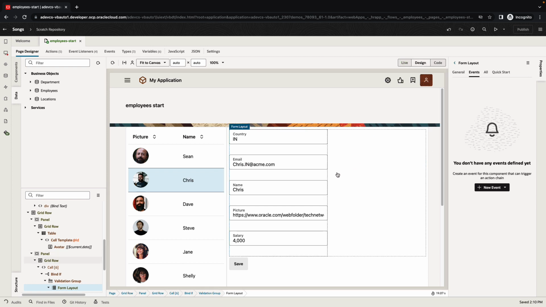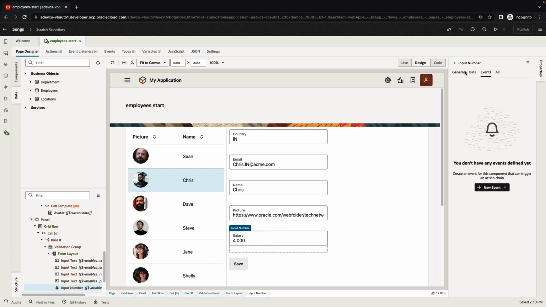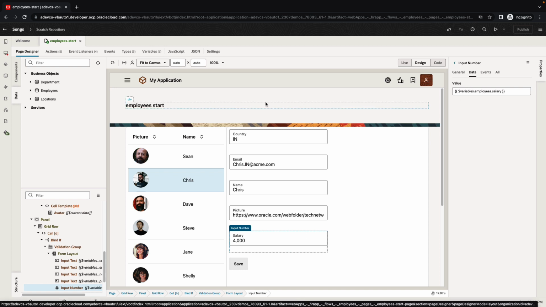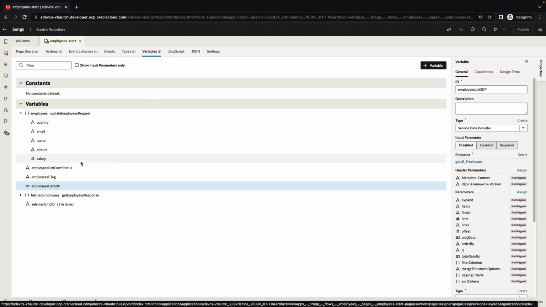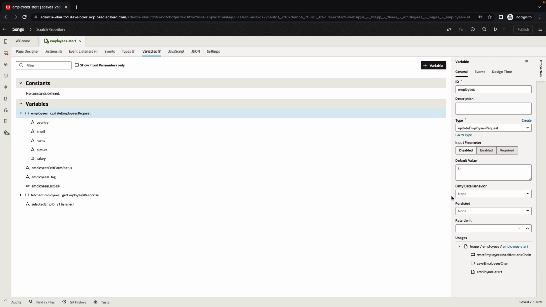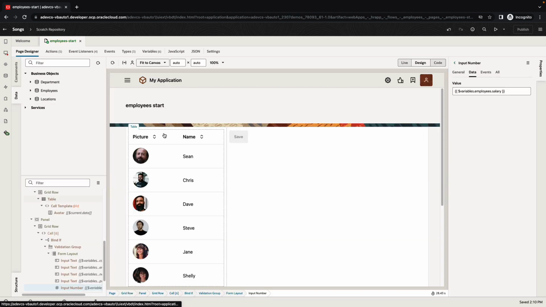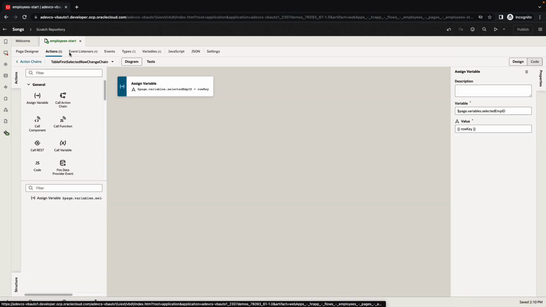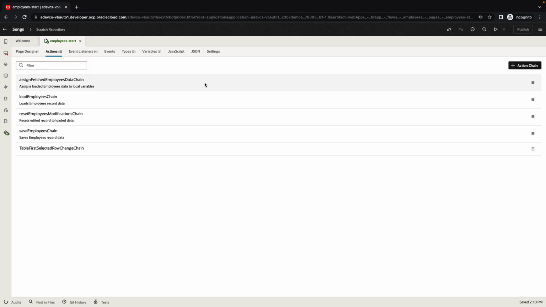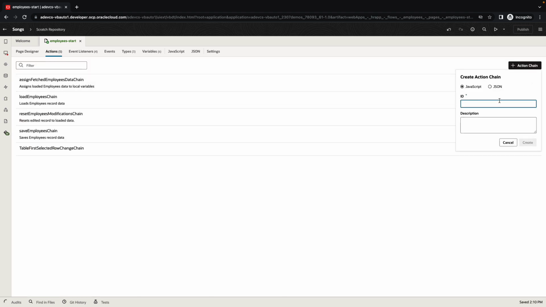Now, what we want to do is make sure that if we make changes in the fields over here, we don't navigate without first prompting the user to save the changes. Each one of those fields is mapped to this employees variable that you can see over here. For this employee, we can turn on the dirty data behavior to track this variable. Once we do this, we can create a new action chain that would allow us to figure out if the data has been changed since the last time.